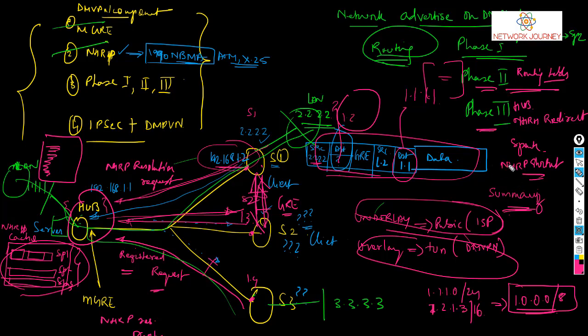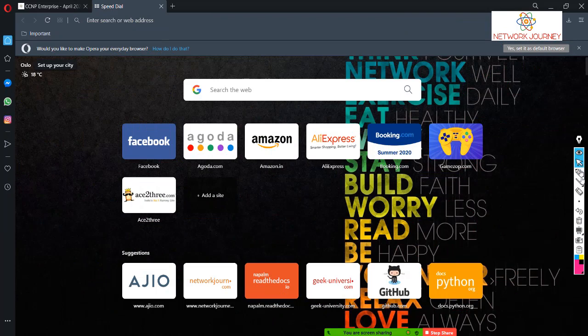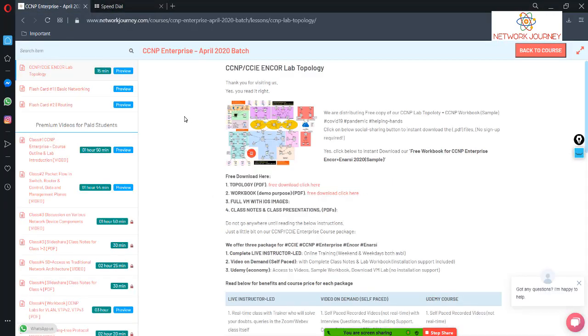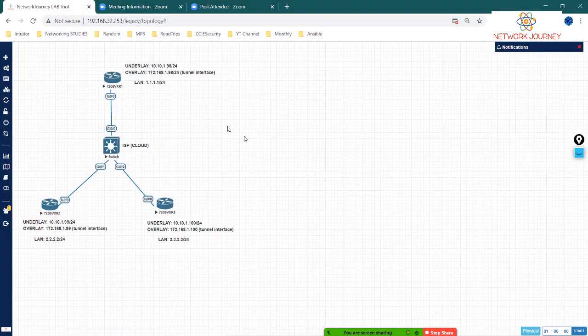Okay, and in phase 3 we don't need the full routing tables. As soon as the hub detects that the request is for another spoke, it replies back with the redirect, and spoke 1 will now directly communicate with spoke 2. Okay, so we were left with the lab. So let me quickly move on to the lab part. I have these three routers, and I'm making use of these IPs.